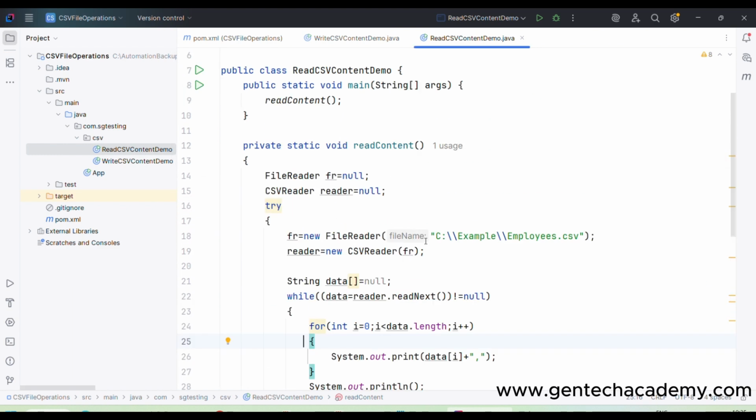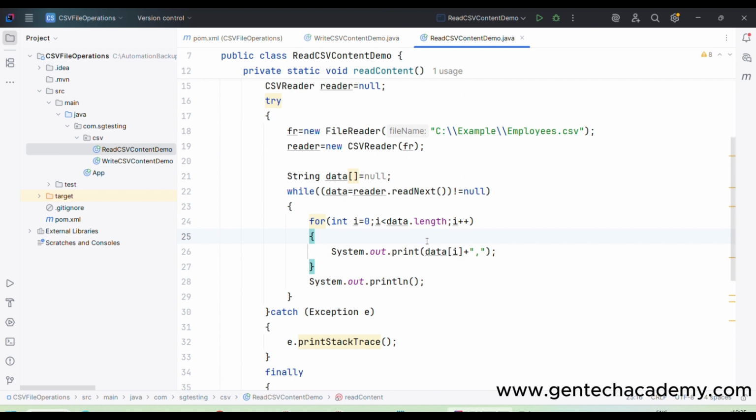So by using OpenCSV, we are able to write the content into a CSV file, and we can read the content from a CSV file.